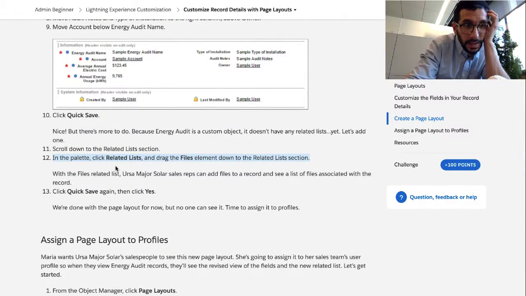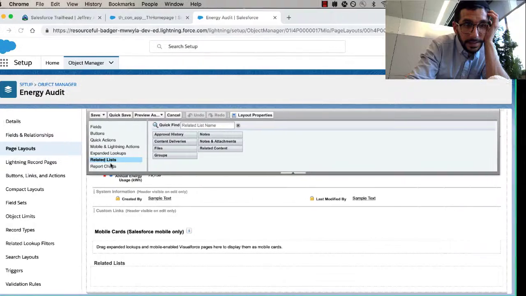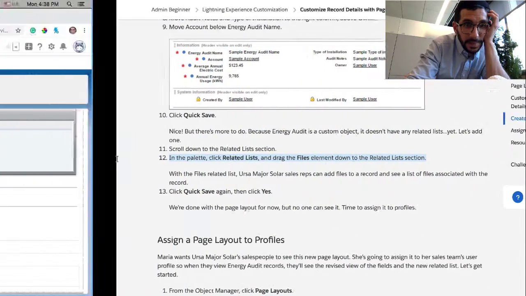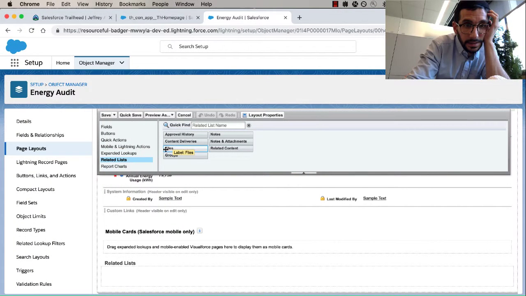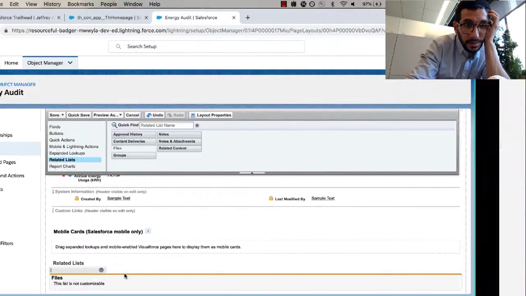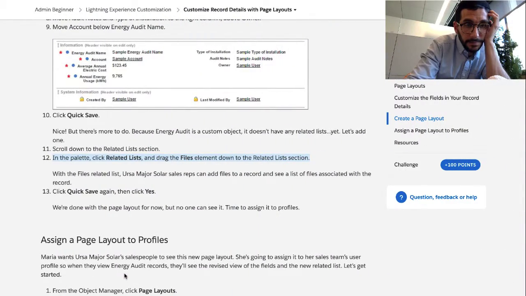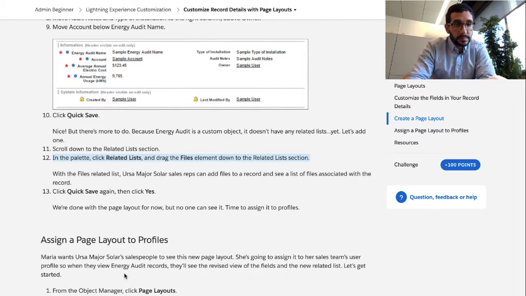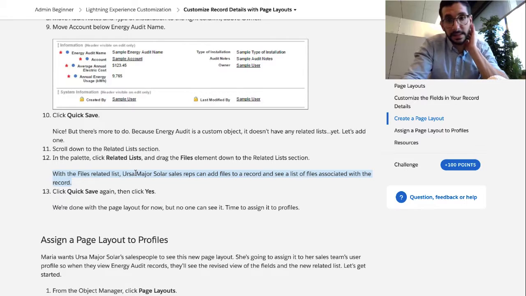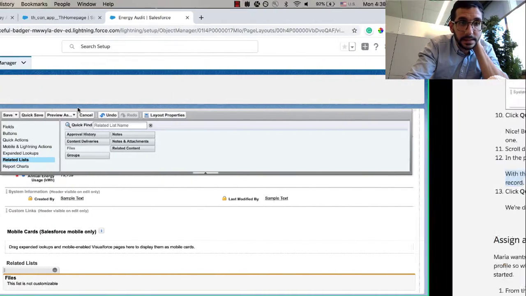Okay, so in the palette, click Related Lists. That's this. And then drag the Files element down to the related list section. With the Files related list, your major sales rep can add files to a record and see the list of files associated with the record. Click Quick Save again, and then yes.